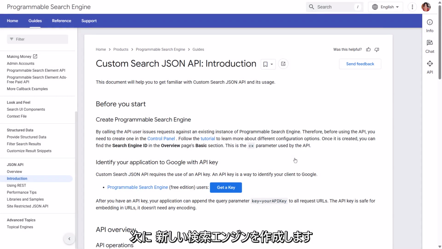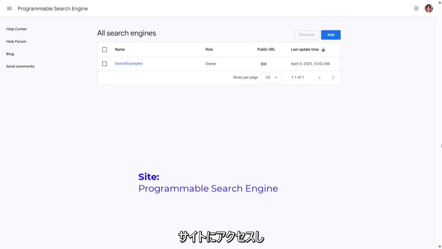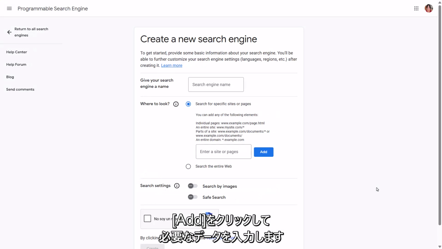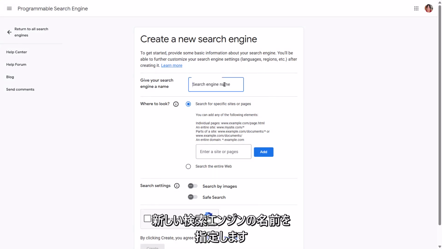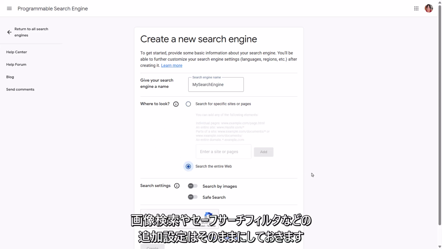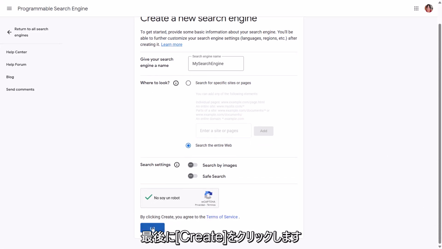Next, we will create the new search engine. We access the site, click on Add, and fill in the necessary data. We indicate a name for the new search engine, and we also instruct it to search the entire web. We also leave additional settings such as image search or save search filter. We select the I am not a robot checkbox, and finally click on Create.